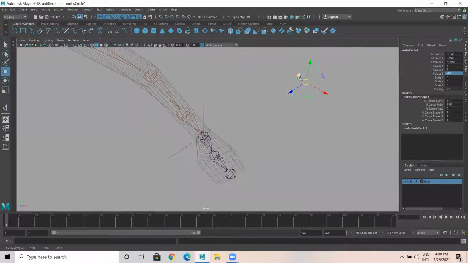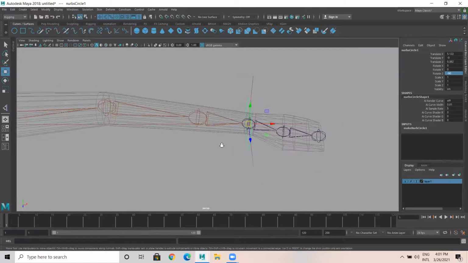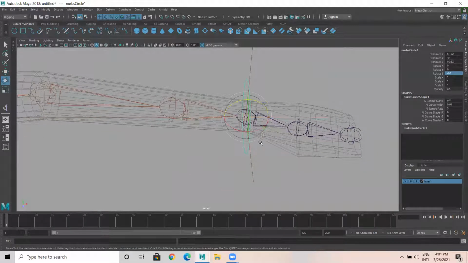Let's say I have created a curve. Hold V and middle click here. Automatically, the curve will come to the center of this particular joint. So this will become our controller.